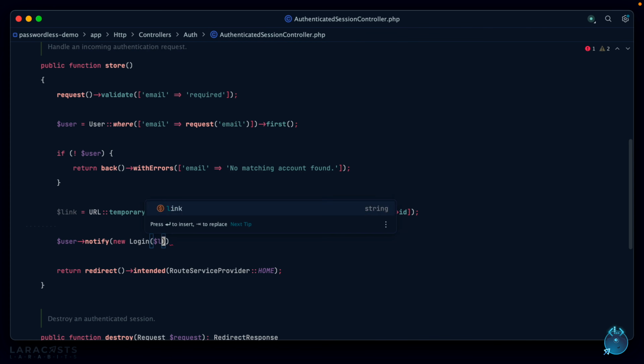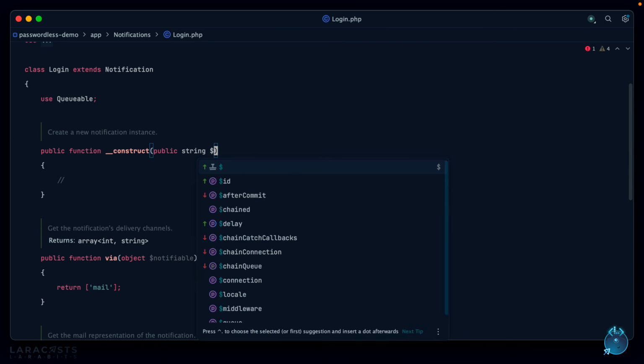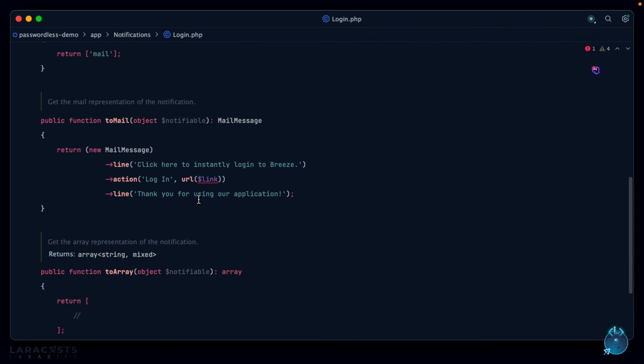And then I will pass through the link. All right, so now if I come back, we can accept the link, public string link, and then I can reference it like so. All right, click here to instantly log into Breeze. We have a button that includes our signed URL, and we can keep that final line.